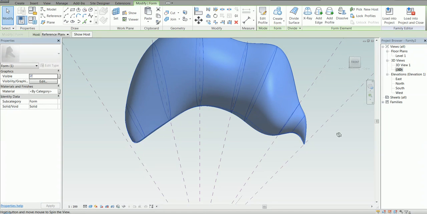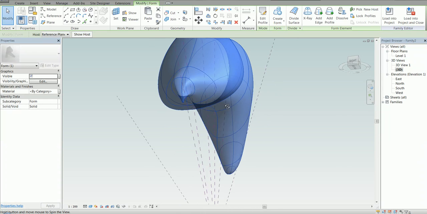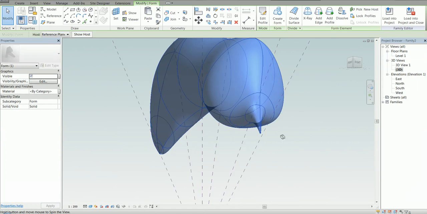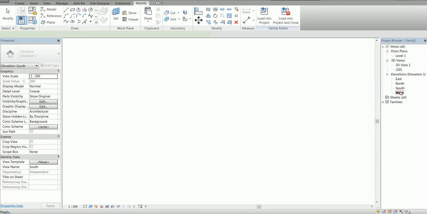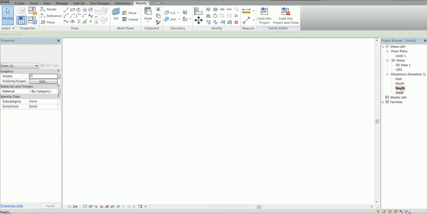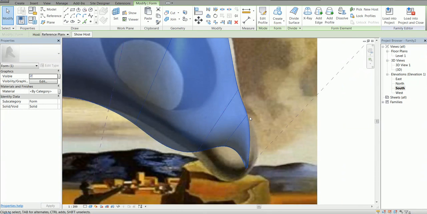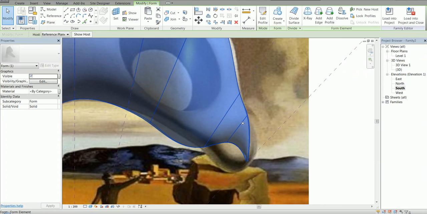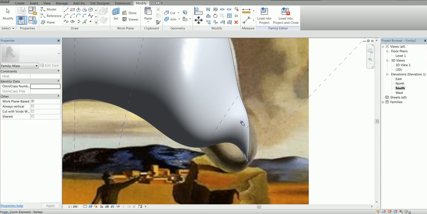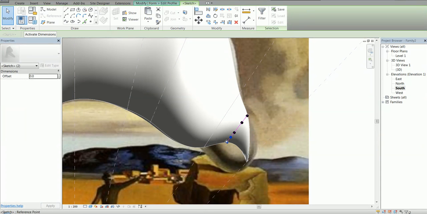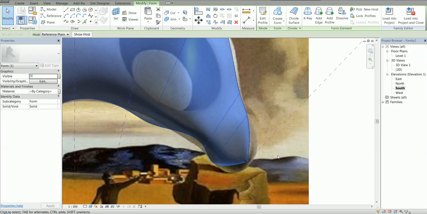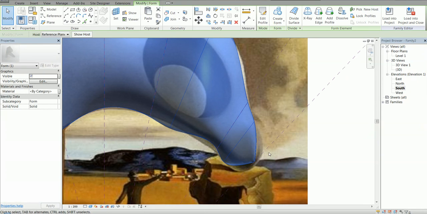Whoa, it's not what I expected, but it's interesting actually. Let's see, it's right here. Yep. So now edit profile here. Let's select these points and drag them like that. Okay. This is going to take the form I want.